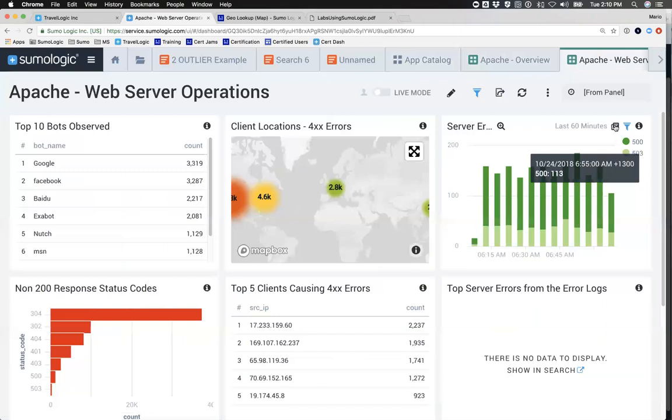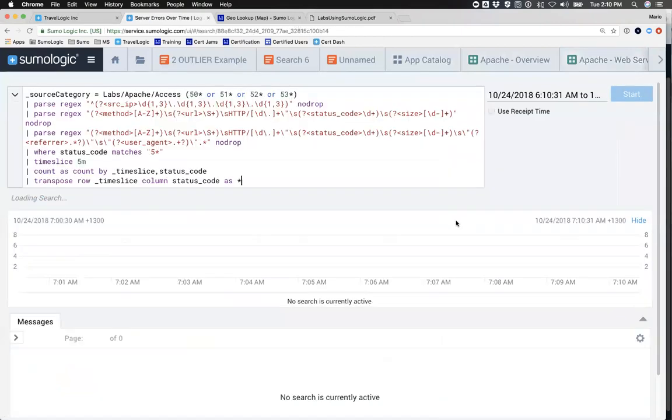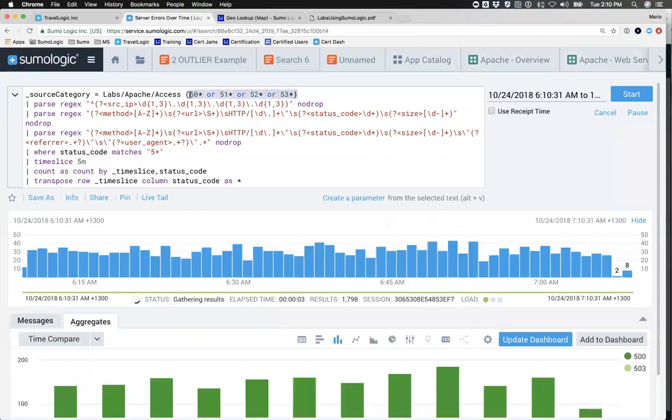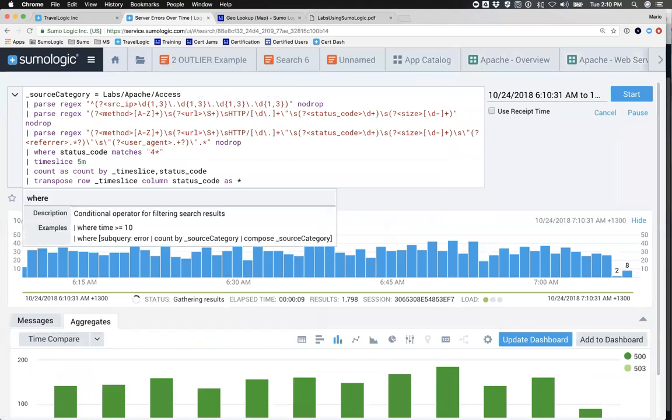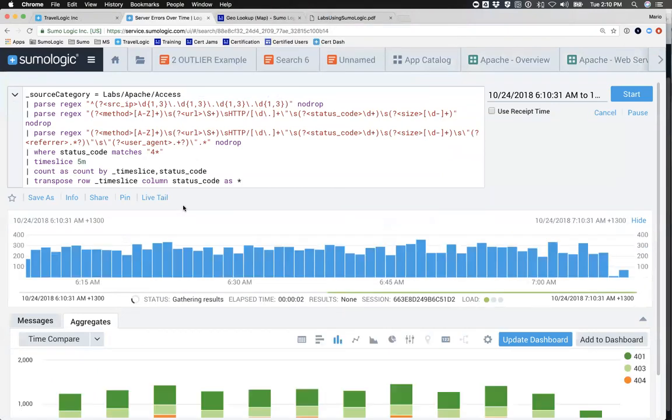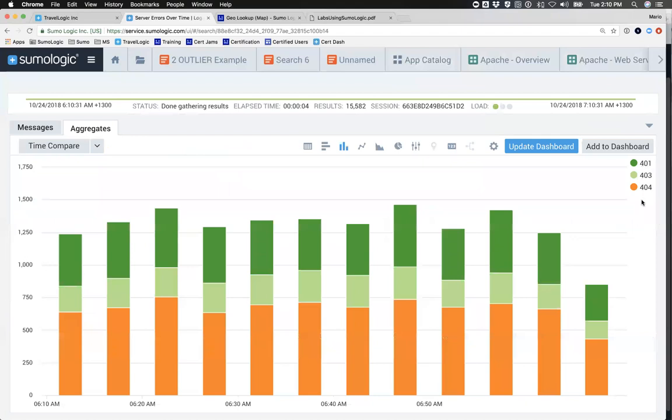Well, it's pretty simple. I can edit this query. I can go in here. Hopefully, for you guys, you already know a lot of this stuff, right? So instead of looking for 500s, I'm going to look for 400s, and I'm going to run this query here. And as you will see in a second, there you go. Here is my query now showing me my 400s over time instead of my 500s over time. It was as simple as that.